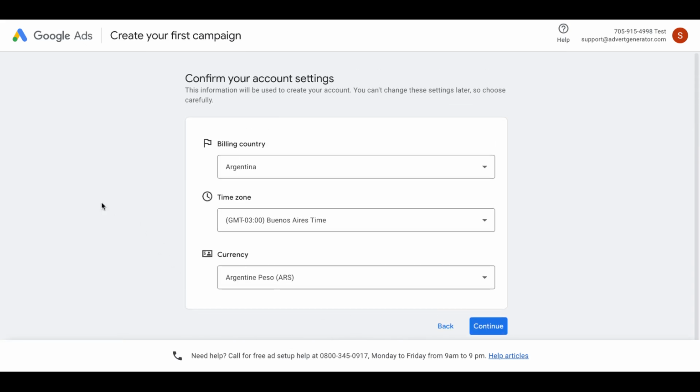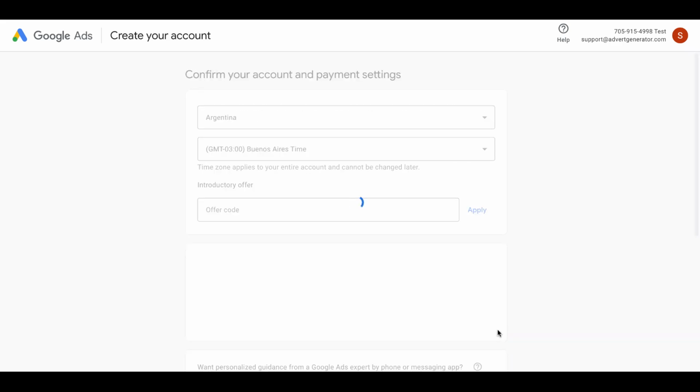This will take you to this menu to confirm your account settings. First, you need to select your billing country, what's your time zone, and what's your currency. These are things you cannot change later, so choose carefully. Now we continue.